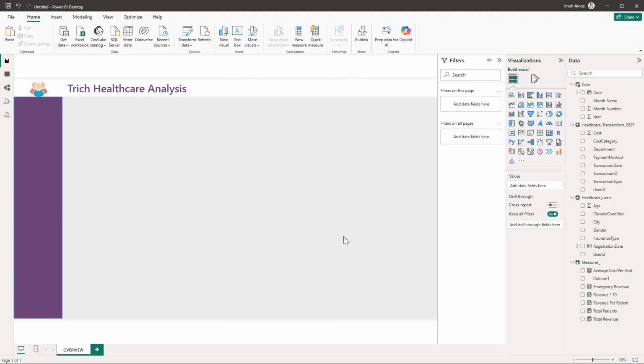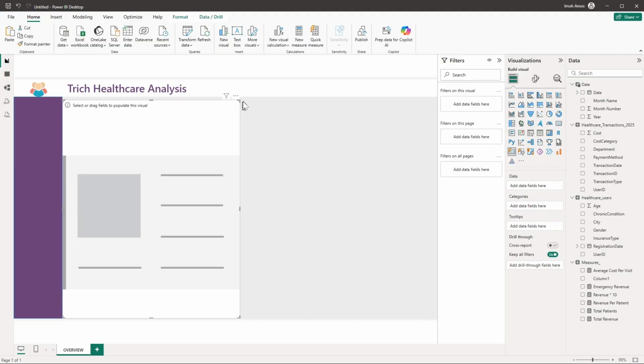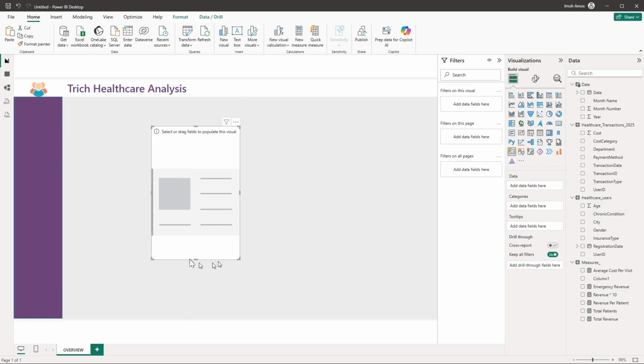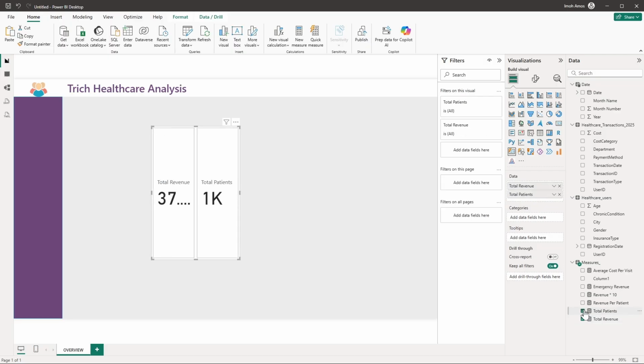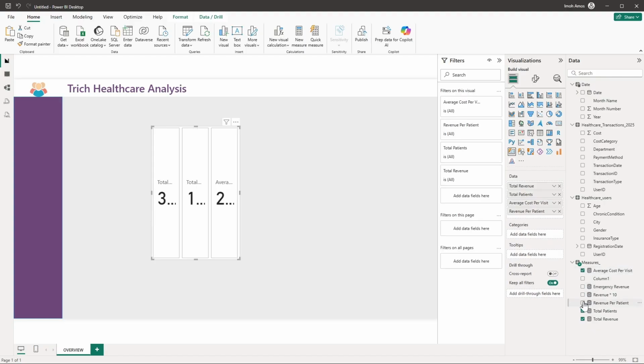Any I want to bring in, I can use a card visual. So basically, let me use this new card visual. What do I want to bring? Total revenue measures. I can bring in my total revenue, total patients, average cost per patient, and revenue. Brought in four things, actually.